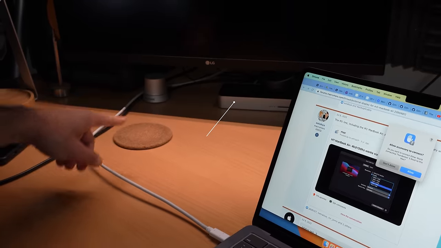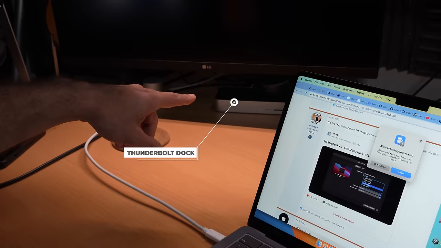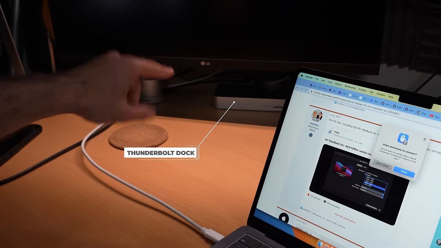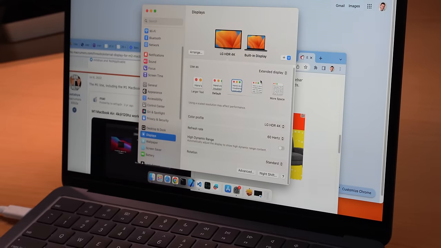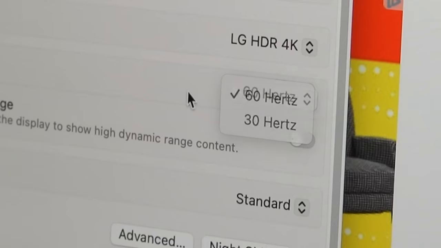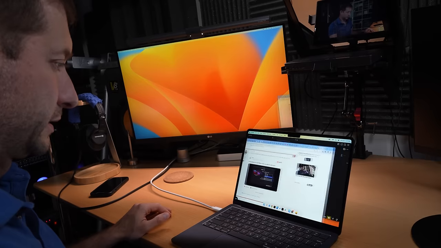I'm connecting it to my trusty old Thunderbolt dock. It's actually one of my favorite docks. I'll link to it down below so you can check it out. And that dock goes to one external monitor. Although, it looks like the monitor only supports up to 60Hz. All right, let's see.